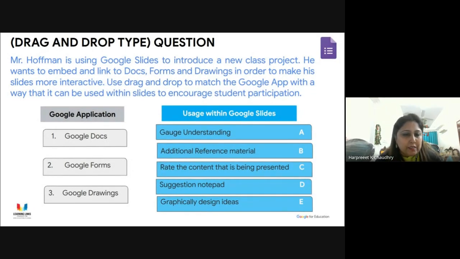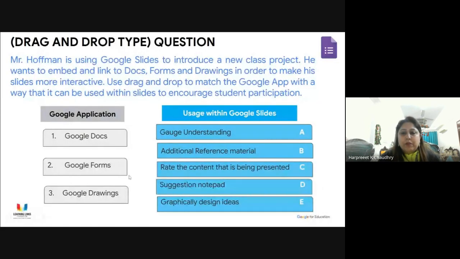B and D. We are listening to additional reference material and suggested notepad. Okay, that sounds good. Google Forms. What would Google Forms do? It says B and D. Some of them are saying Google Forms add additional reference material. Okay. And then what about the drawings? With Google Drawings, what can you do? Graphically design ideas, suggestion notepads. Okay, that's E. So I think we have pretty much the answers.